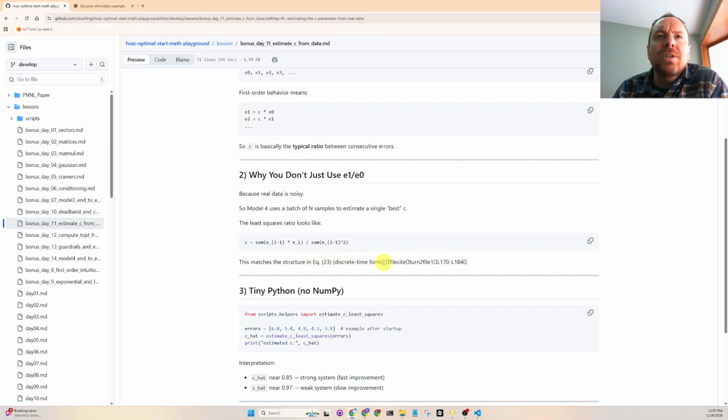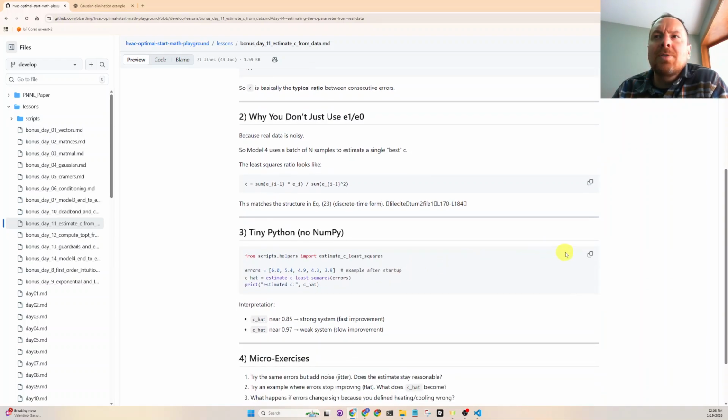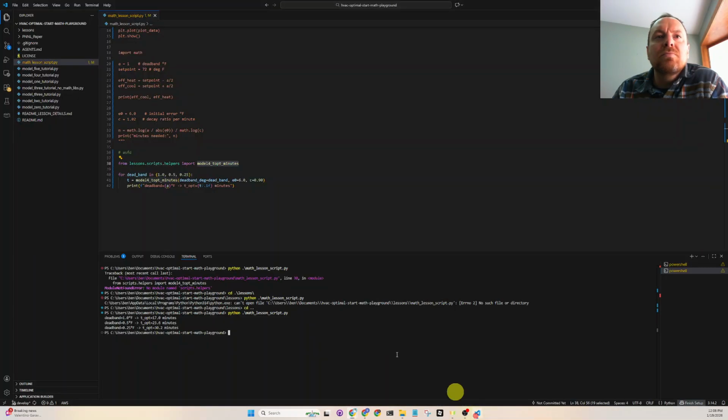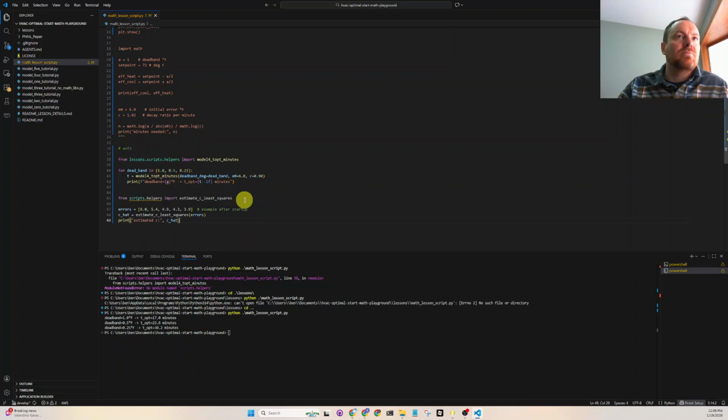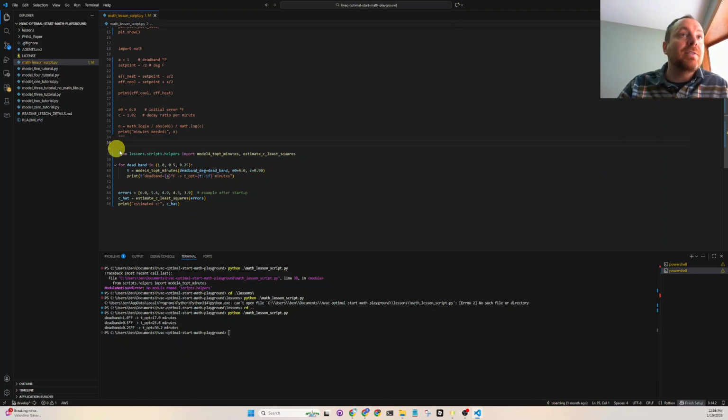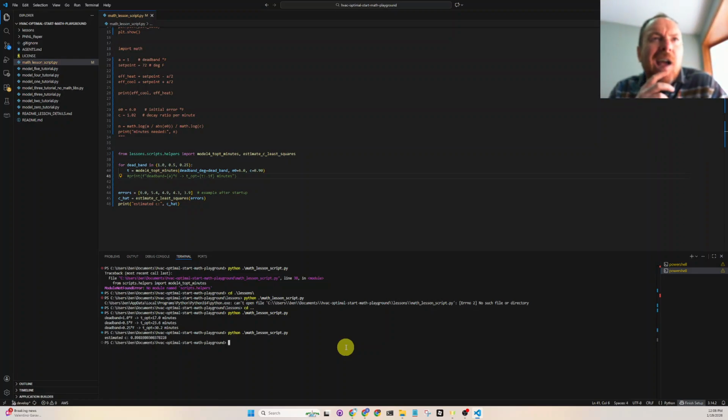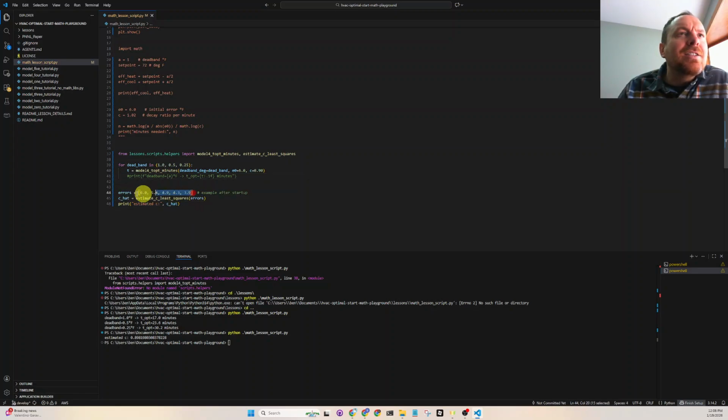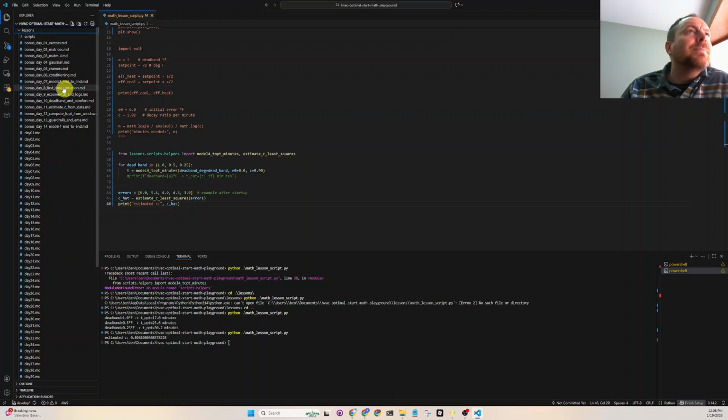This matches the structure in equation 23 in discrete form in the paper. So, tiny helpers. More tiny helpers. Guess we could even just do this. So I'll just use our Python here, comment out that line. So what do we got here? Well, I can't see what it's actually doing here, but it's passing in this list of errors to this function. So if we went and looked at that function, here, I guess.